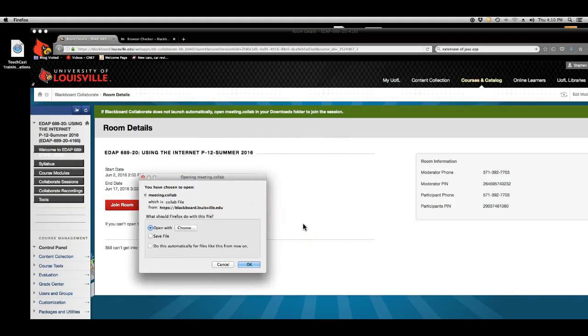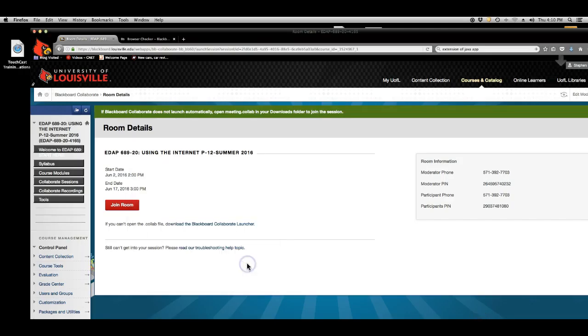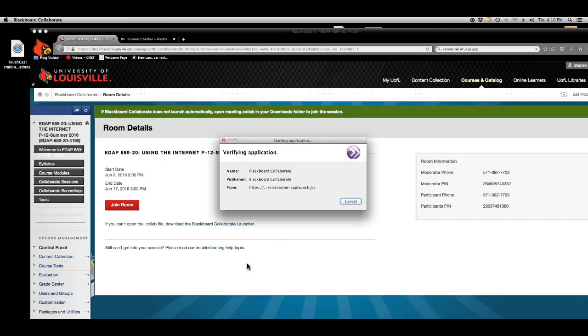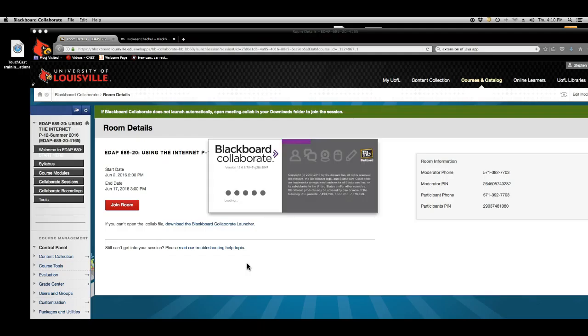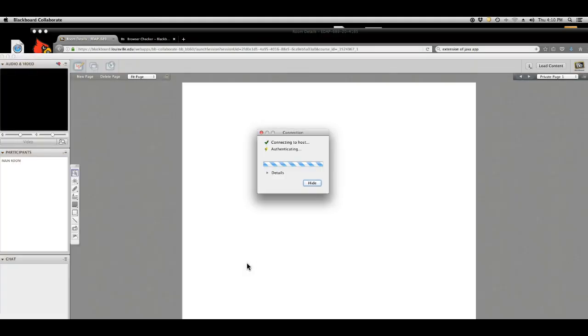It says you have chosen to open meeting.colab, which is a Colab file. What should Firefox do with this file? I'm going to tell it to go ahead and open it, and then we'll come back and talk about what we may end up having to do. So I'm going to say you may open that. And then what it does is it starts looking around for the application. It then says, oh, Blackboard Collaborate.